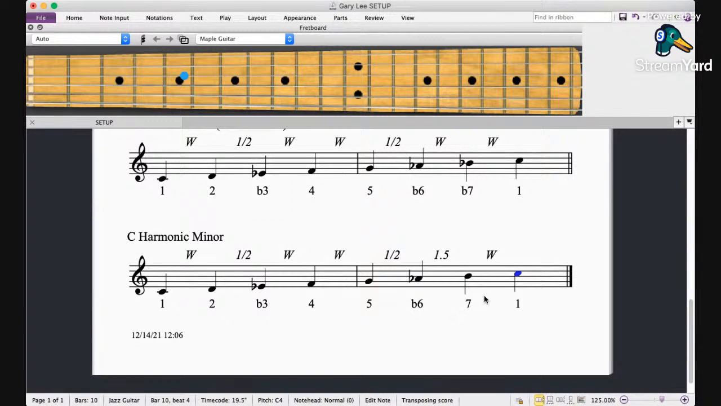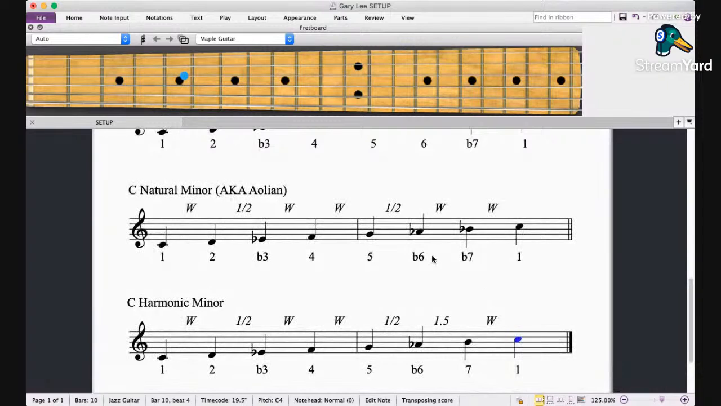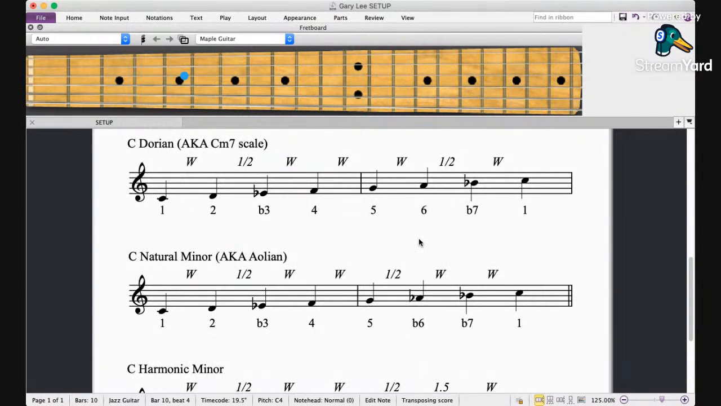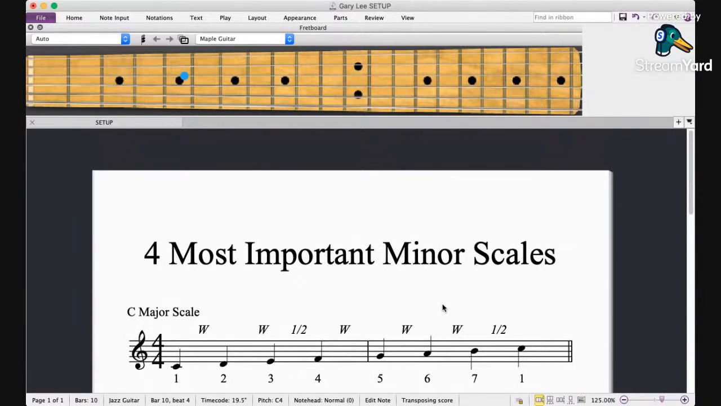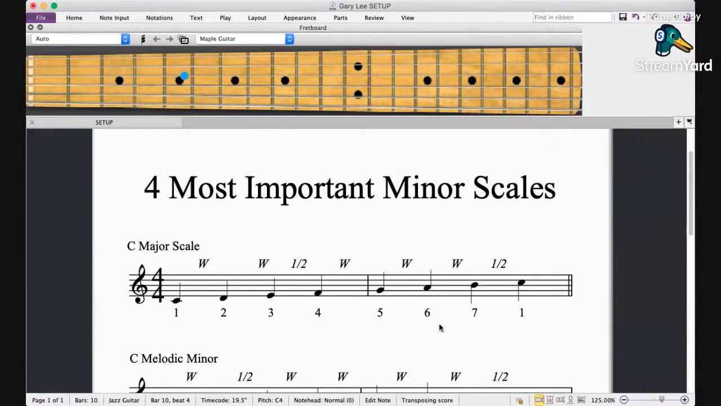I hope that's helpful. Spend some time quizzing yourself and playing through these on guitar or your instrument, and really getting used to changing the 6th or the 7th with all these scales to make the appropriate scale. I hope that makes sense.